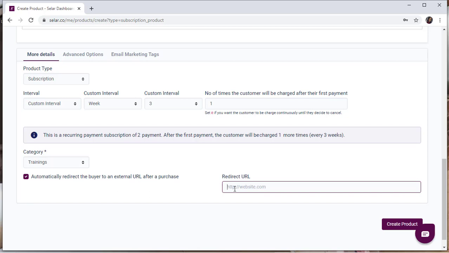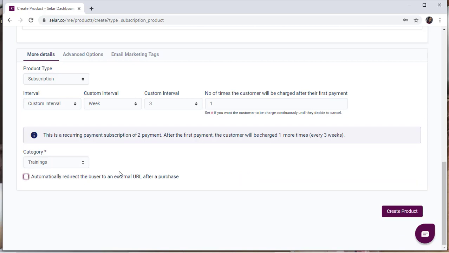So if you want your customers to join a Facebook group, for instance, a WhatsApp group, or a Telegram group after paying for this product or service, then you really need to check this automatically redirect the buyer to an external URL option, and then you have to put the Facebook group link, or the WhatsApp group link, or the Telegram group link right here before creating your product. However, if you do not want to redirect them to any group or any page, then you want to make sure that this option is unchecked. And once you uncheck that, then you can go ahead and click on create product.